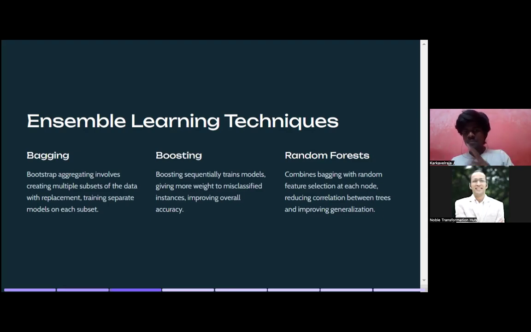Okay. Now comes random forest. Random forest is a bagging technique. It combines bagging with random feature selection at each node, reducing correlation between trees and improving generalization. So we will have individual decision trees, and we will get the result of each and combine them based on majority voting for classification, and averaging for regression. That's it. Random forest is a bagging technique.